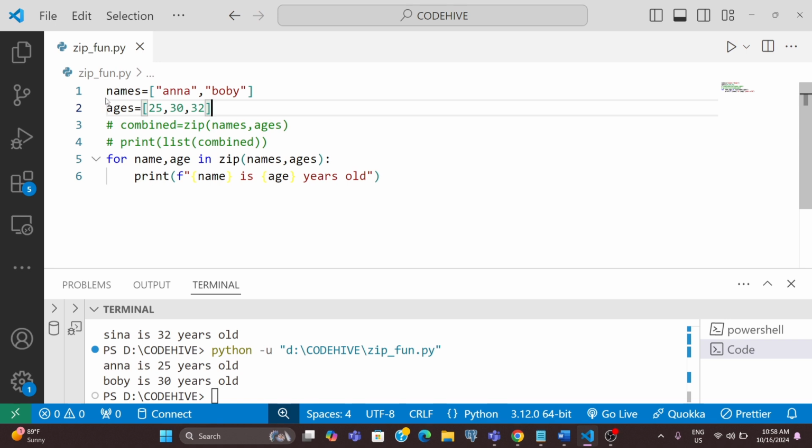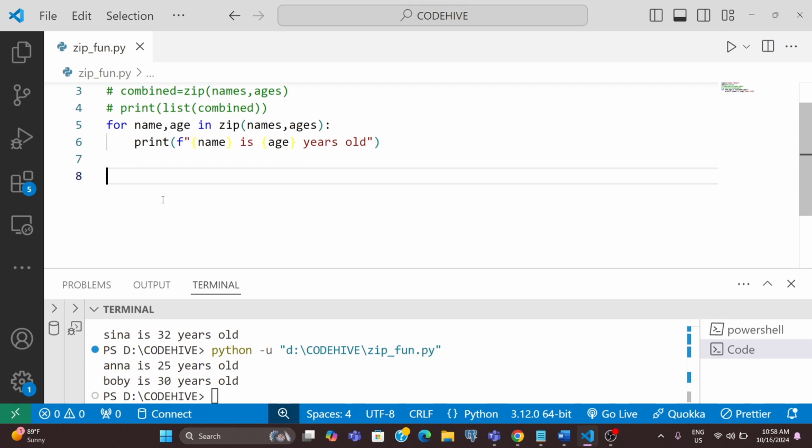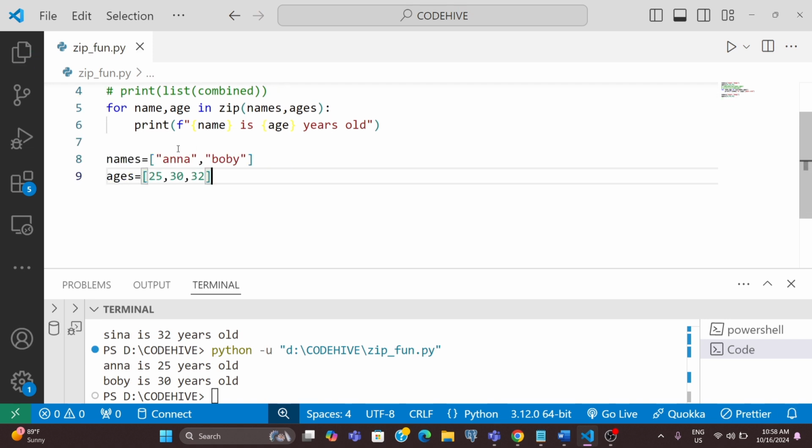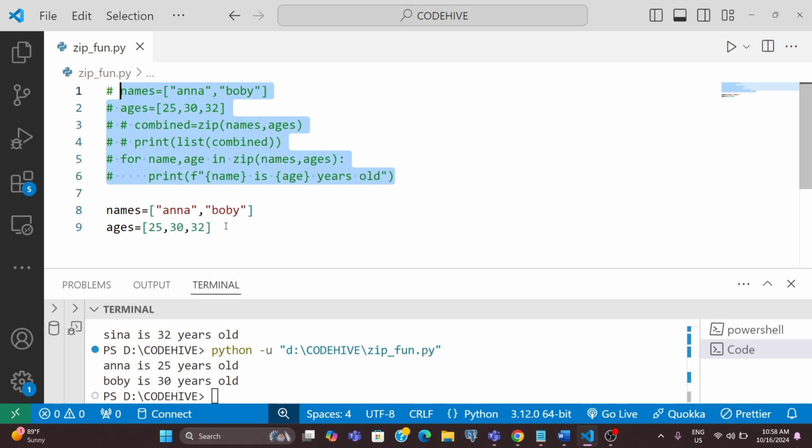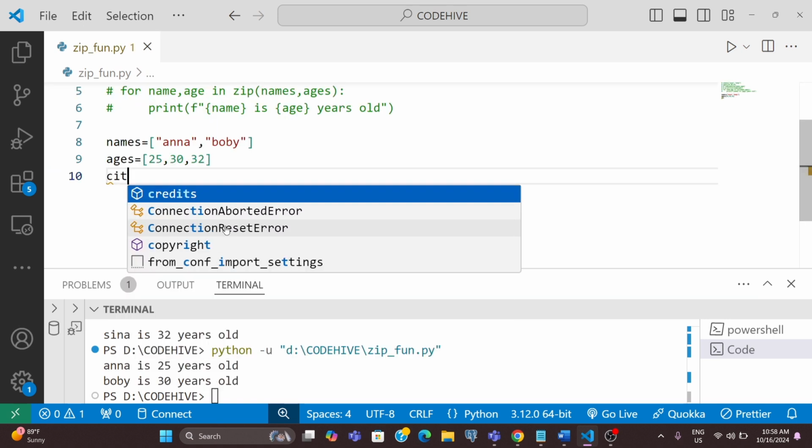So for that, I will write this thing. I will take this thing. So here I have names and age. Now I want to add one more thing, like cities. Okay, so how can I do that? I will show here. First I will make this thing a comment. So here I have one more thing, like cities.